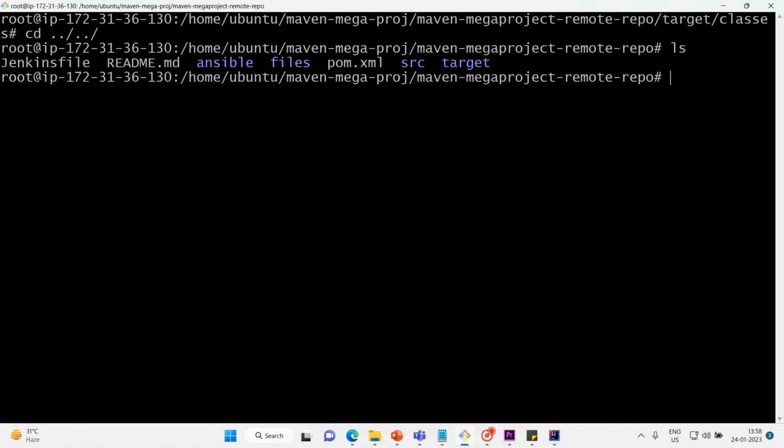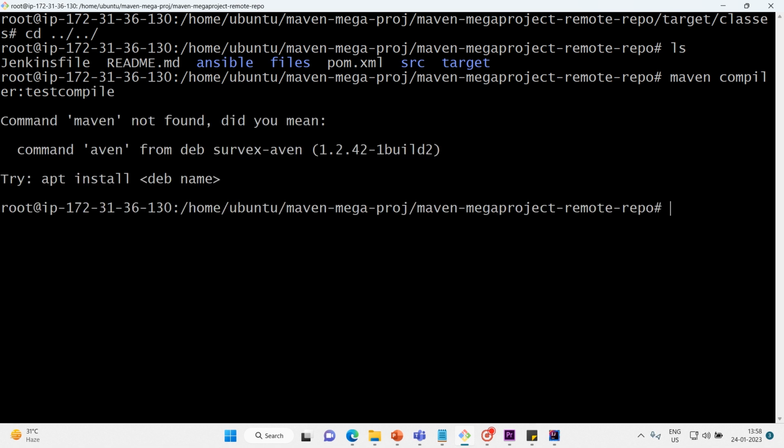So now let's look into another command, that is test compile. This time we will only compile the specific things, those are test, we will compile the test cases only. So I'm asking the Maven compiler to come into action and do the compilation of test cases only. Okay, that's my bad.